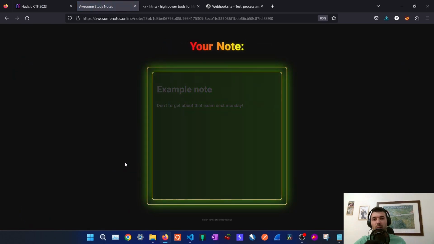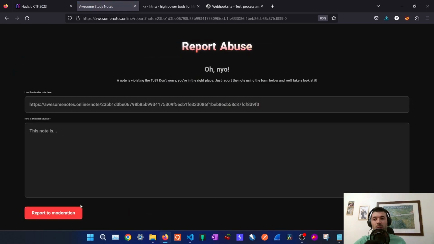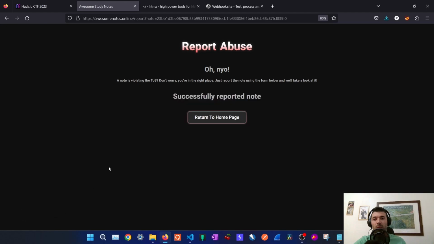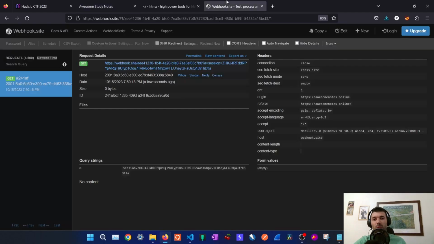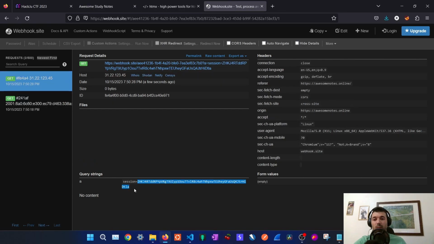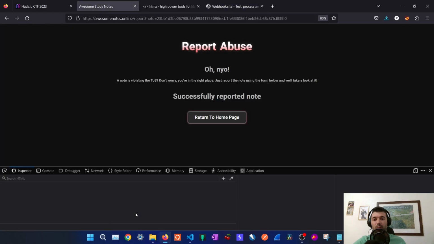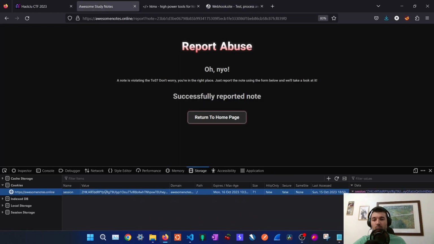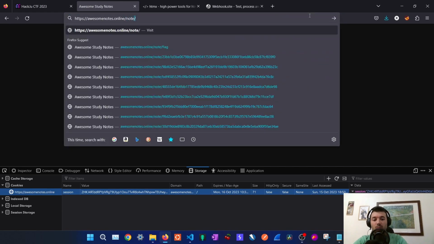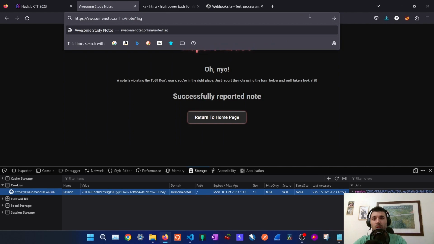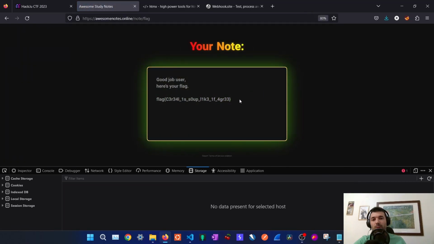Once we upload this, we can then report to moderation. And once we report to moderation, we will receive a session token here that we can copy paste into our own cookies. And if we set our own cookie to this value from the admin bot, and then we try to check the note flag, we now are able to see it because we are using the admin bot session.